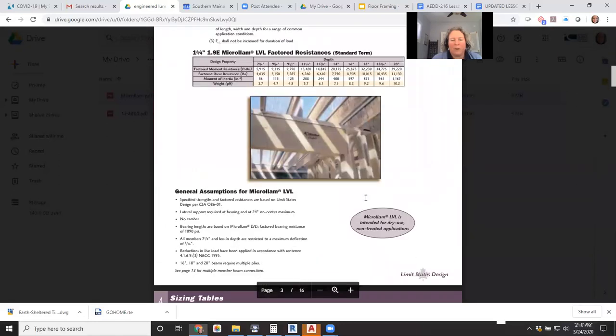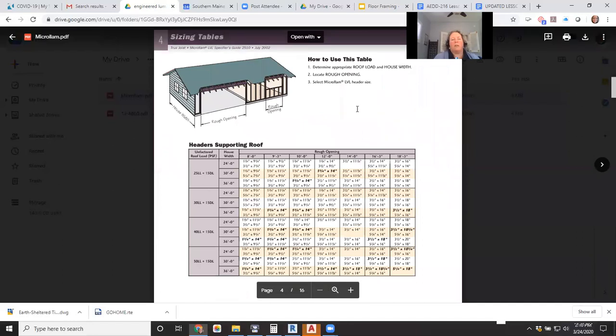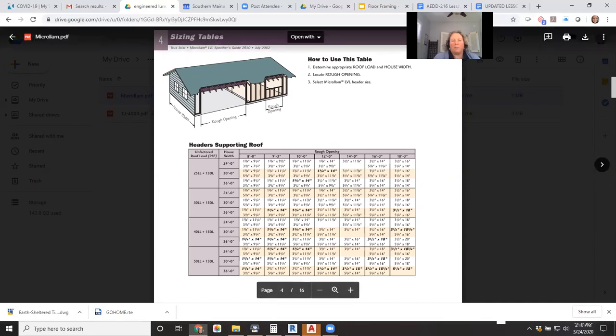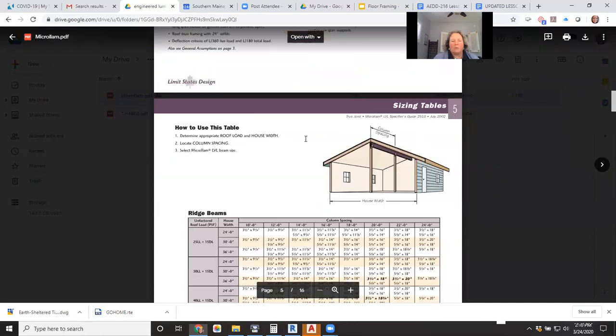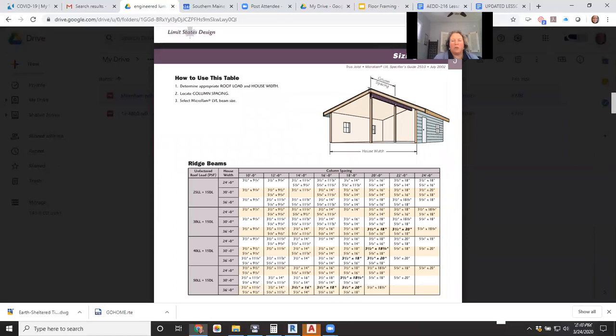And so it's very strong. And this particular PDF, you have to look through and see the different sizing tables that they're offering. So this one is showing you how to size a header over a garage door or something that's only holding up a roof. This one is showing you how to size a beam if you have a post and beam construction and you're holding up the roof rafters for SIPS panels or something like that for your roof system.